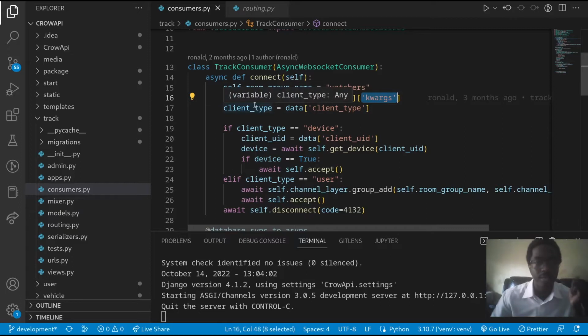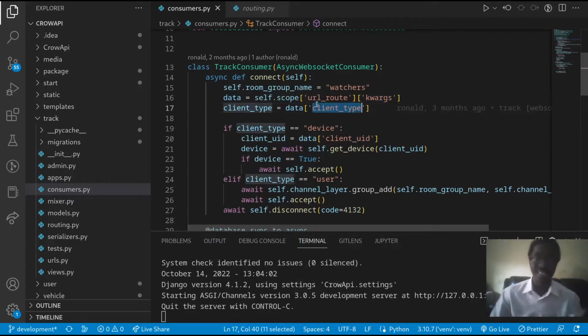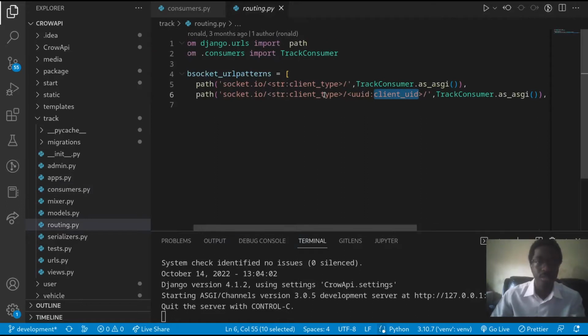From this data, I want to get the client type. So I say data client type. Regardless of whether it's the device sending a request to the API to establish a WebSocket connection, or the front end sending a request to establish a connection, both will have to have a client type, and that client type can either be device or user.